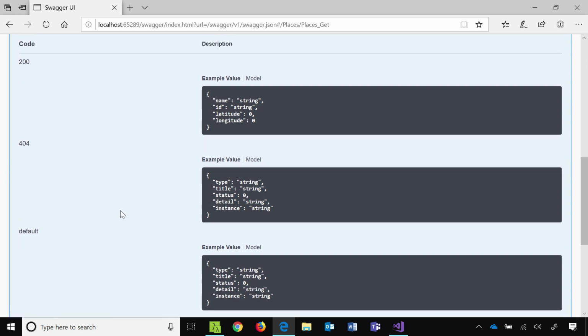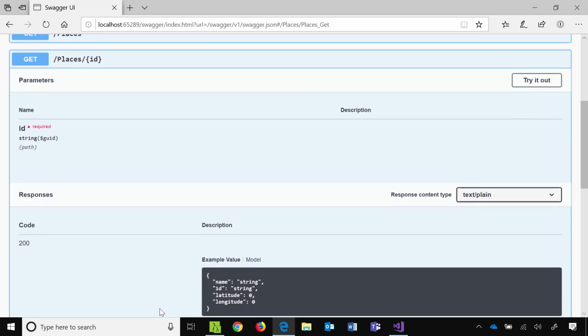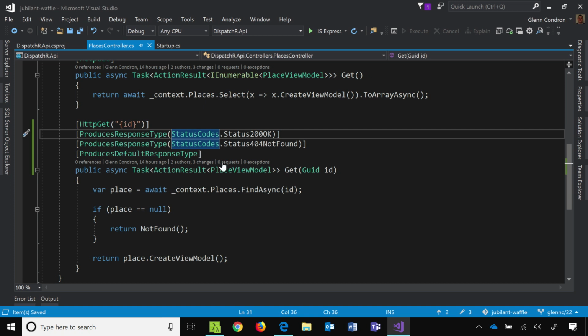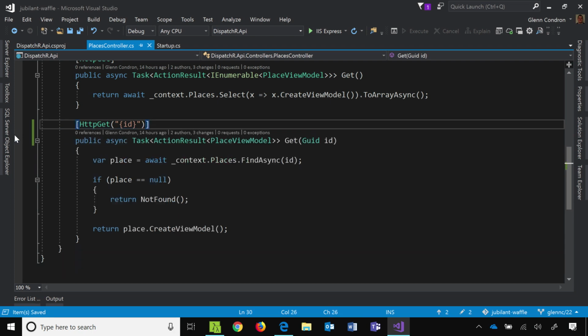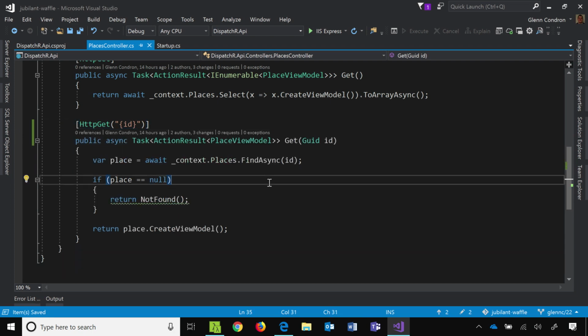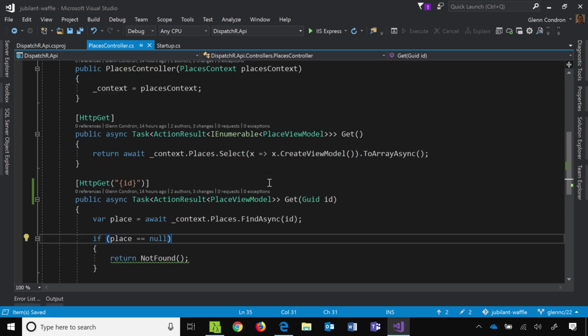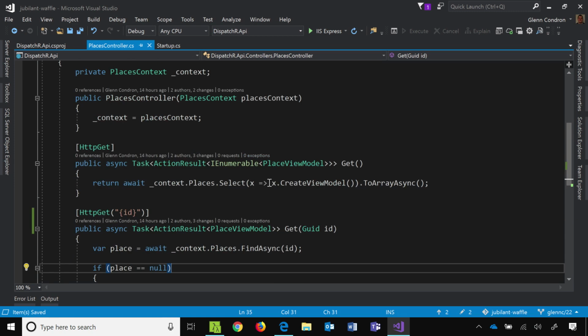Now that we've added those attributes, the Swagger document knows that we could return a 404, we could return a 200, we could return default. It's pretty cool. This just gives you hints and help when you start doing stuff. But adding all of these attributes to every one of your APIs adds a lot more boilerplate code to your controller, and we like to try and avoid that.